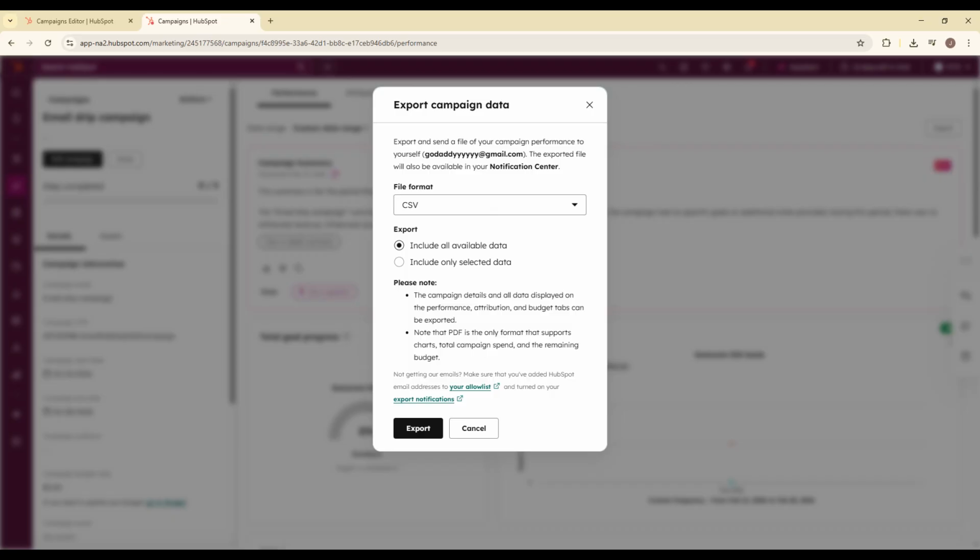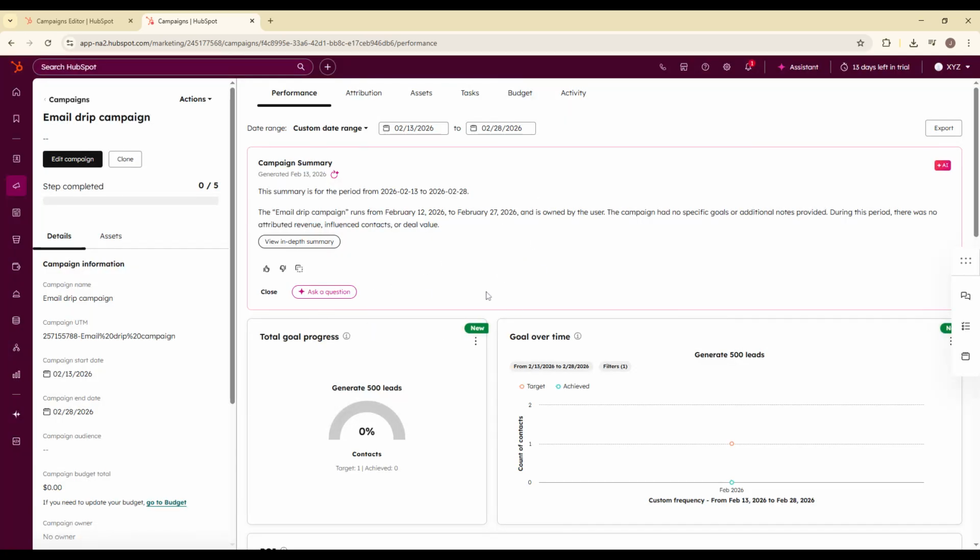Managing campaigns effectively in HubSpot comes down to consistently reviewing performance, keeping campaign settings updated, and ensuring all assets are properly associated. When everything is organized within a campaign, attribution becomes much clearer, and you can confidently measure your marketing ROI. And that's it. That's how to manage campaigns in HubSpot step by step. From accessing the Campaigns tool to tracking performance, editing details, and exporting reports, you now have a complete overview of the process.